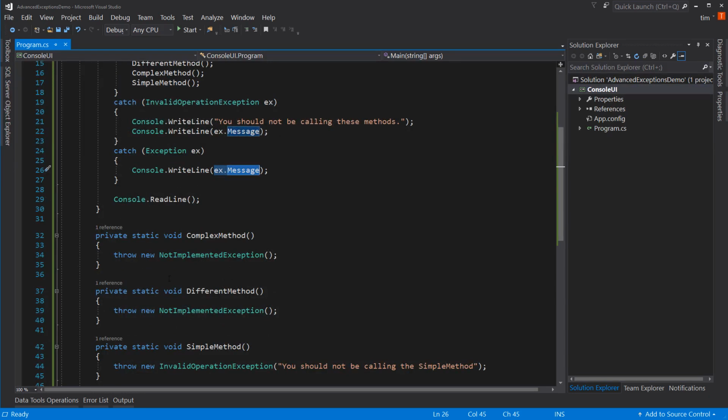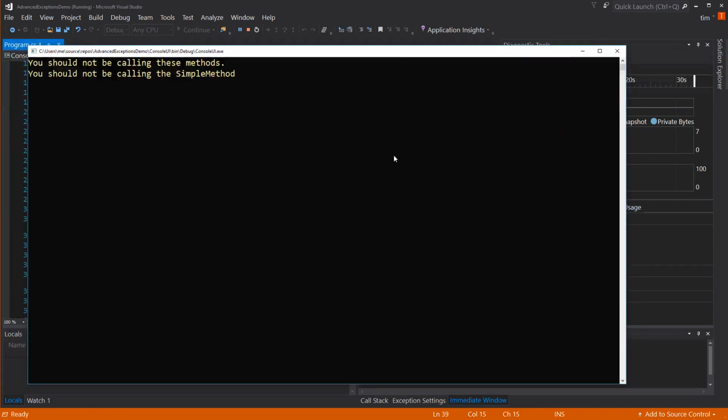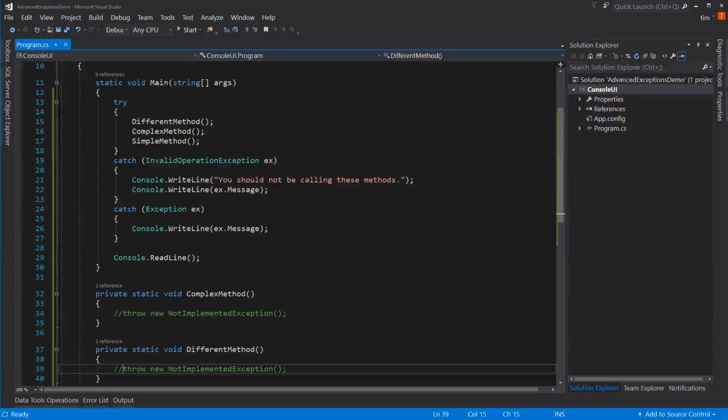But why did Microsoft do that? Why did they throw an exception? Well, what happens if we don't have this line of code? If I run my application, it runs like it used to. Awesome. But what am I not doing? I'm not doing anything in DifferentMethod. I'm not doing anything in ComplexMethod. Do you think I intended to do nothing in those methods? No, I intended to do something. I just forgot to go down there and actually write some code.